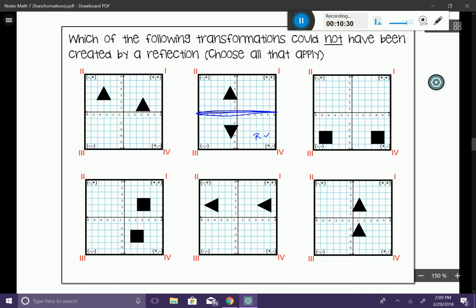Okay, and then the next one, it looks like this one was reflected across my y-axis. Now, you might be thinking, couldn't this also have been a translation? And you're absolutely right. Sometimes a translation can look like a reflection, and this would be the perfect example of showing that. But in this case, it definitely could have been created by a reflection.